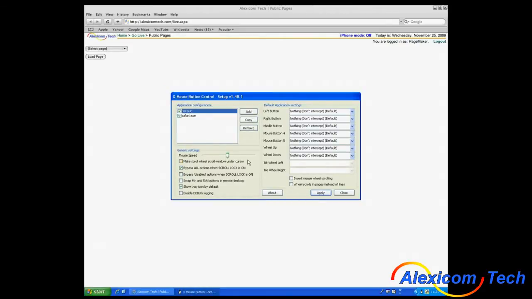Hi there. In this video, I'm going to show a more advanced configuration for the xmouse button control with the lexicon pages. I'm going to the setup, which is at the lower right corner of the screen, right-clicking on the xmouse button icon and navigating to setup. Now, this is the setup that we had in our last video.